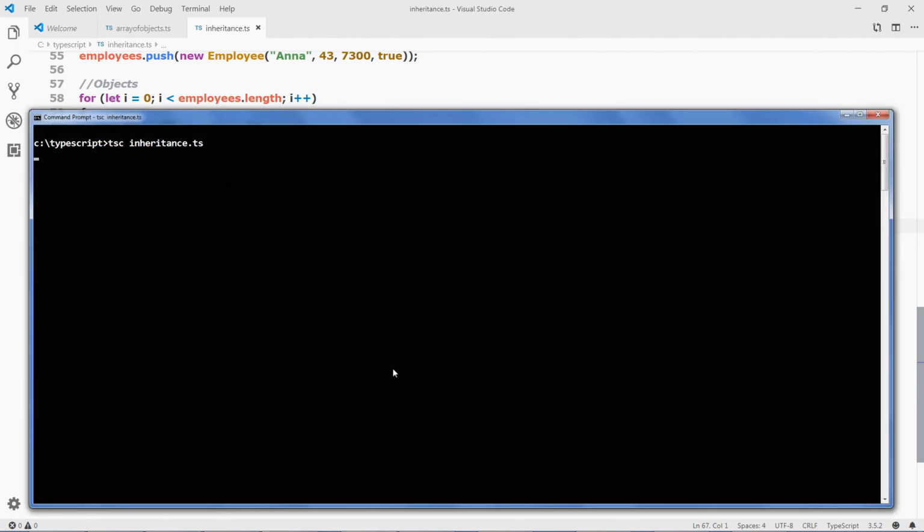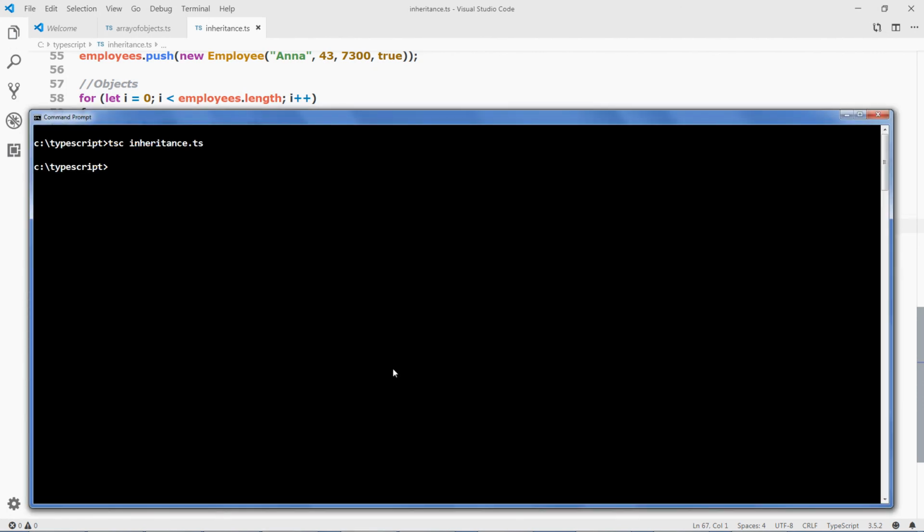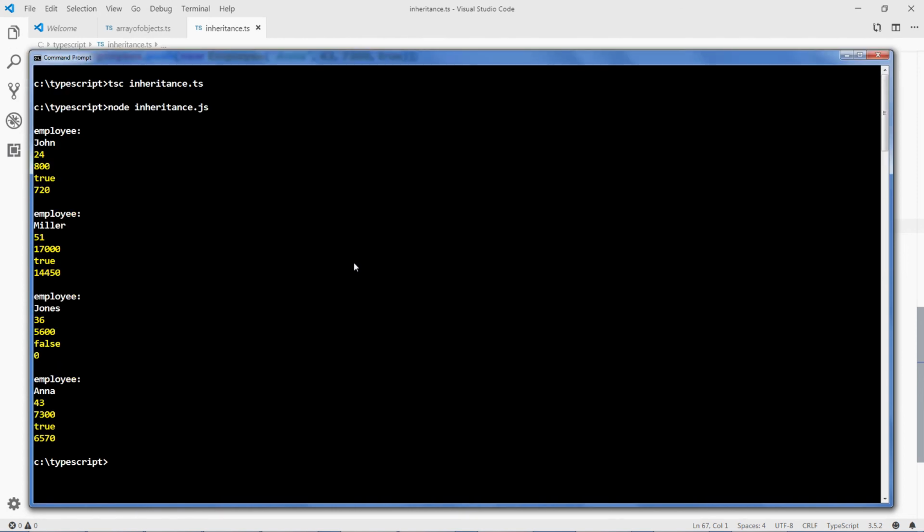Compile the program by using the tsc command and run the program by using the node command. So it has displayed the values of all the 4 objects, where the child class object contains the properties of the parent class also. This is a simple example of inheritance in TypeScript.